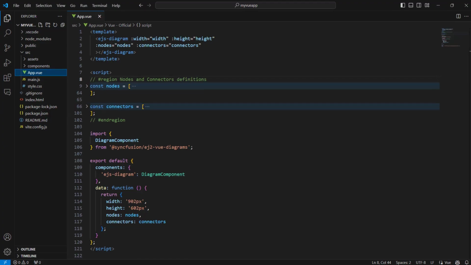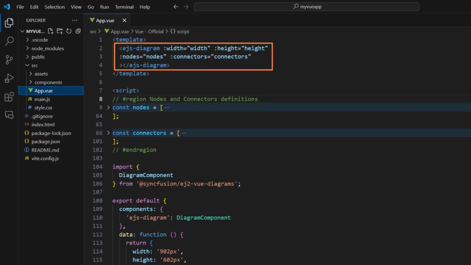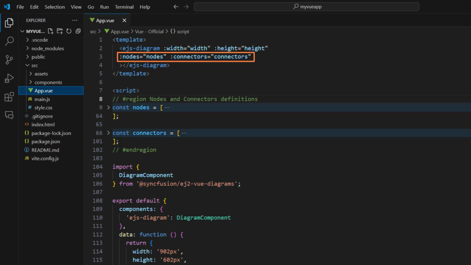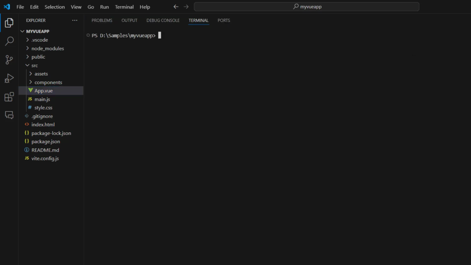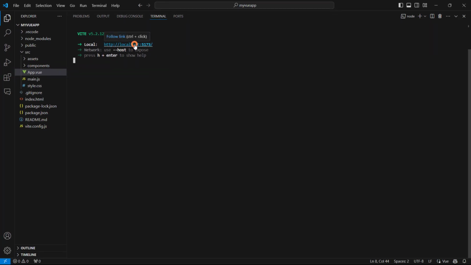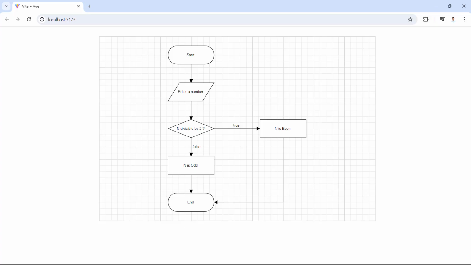First, I open a Vue application containing a diagram component with nodes and connectors that renders a flowchart. To learn more about integrating the diagram component into a Vue application, please check the Getting Started video linked in the card above and the description below. Let me run this application using the npm run dev command. The diagram canvas renders with the specified flowchart.